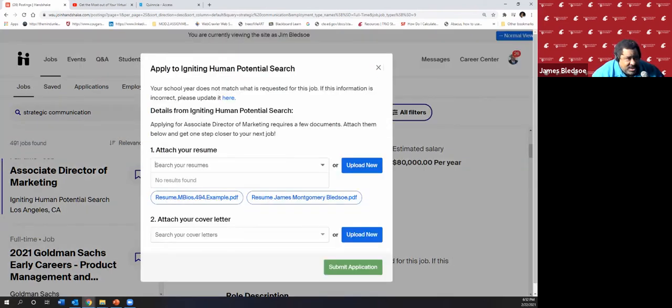And there you go. I've loaded 2 different resumes up, but it'll load my resume up and just run with it. You can attach your cover letter and go from there. If there's anything else you need to attach, it'll take you to the company's job board so that you can get the rest of the information if there's more for you to know about.